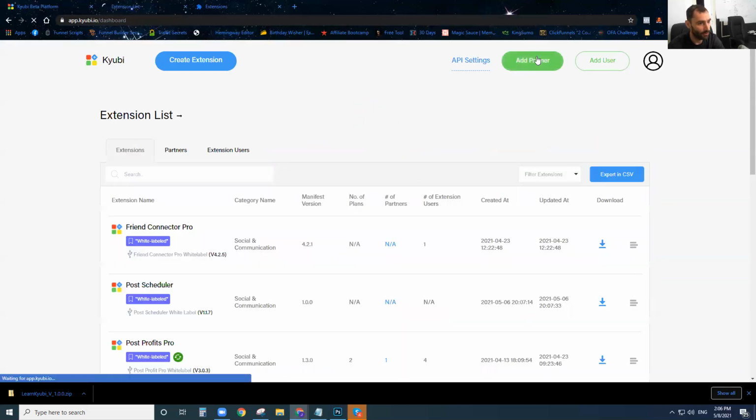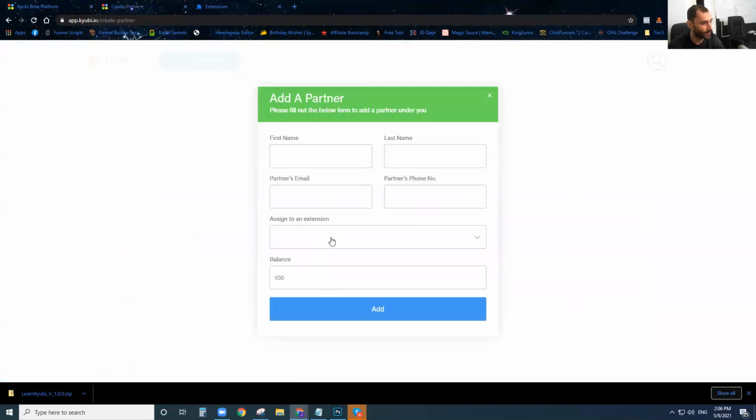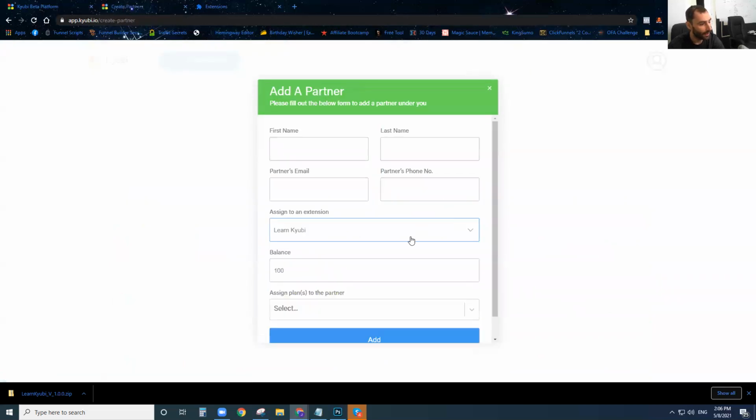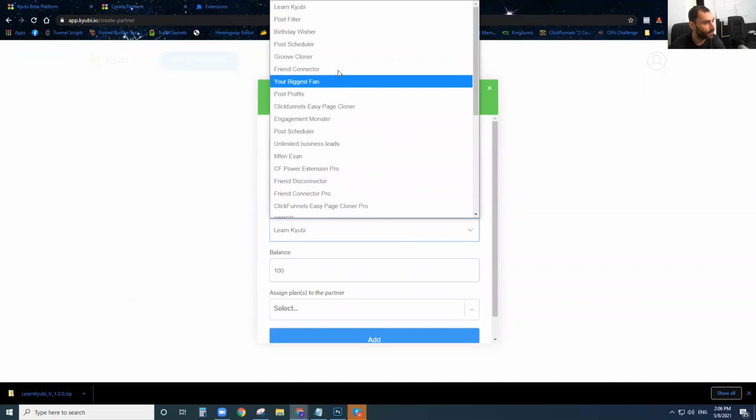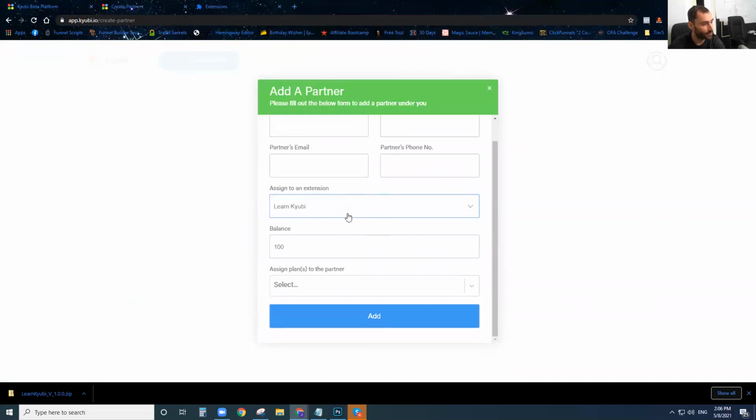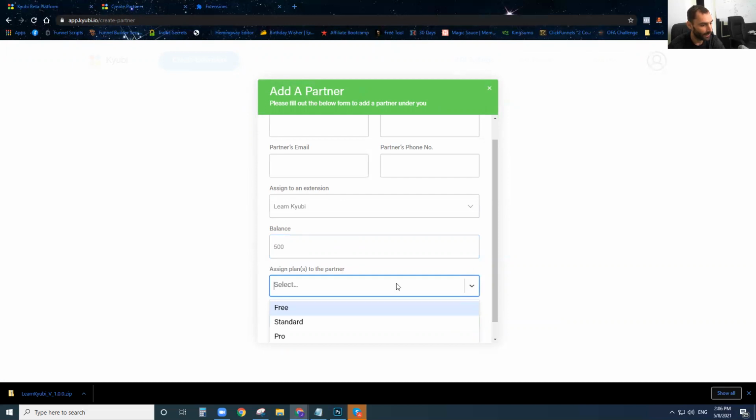And then if you want to have a partner program, where you're basically issuing accounts in bulk, for example, I can come in here and create a partner, and then I can give them access to Learn Kyubi. I can say how many accounts they're going to get. So let's say I want to give them 500 user licenses, and I can say, okay, what plan level can they provision? They can provision up to the pro level, but they can't provision my unlimited level.